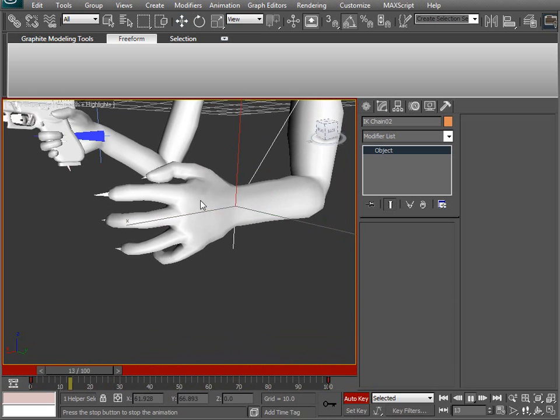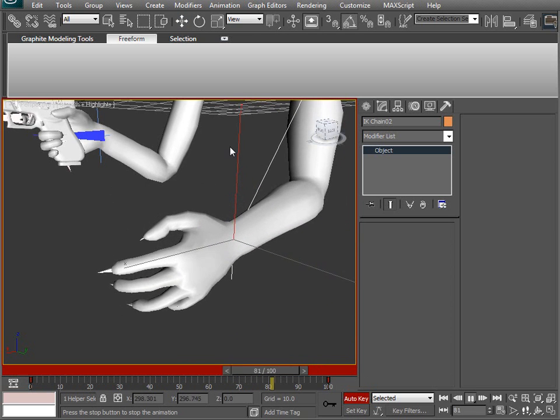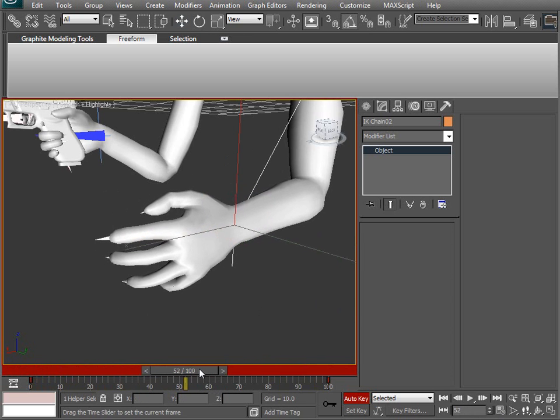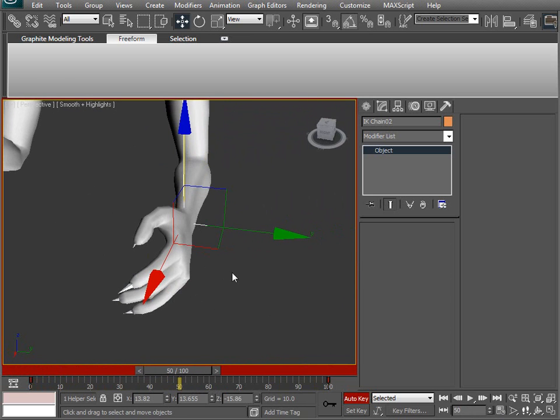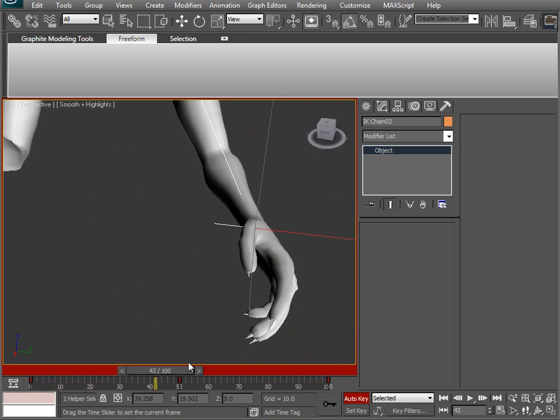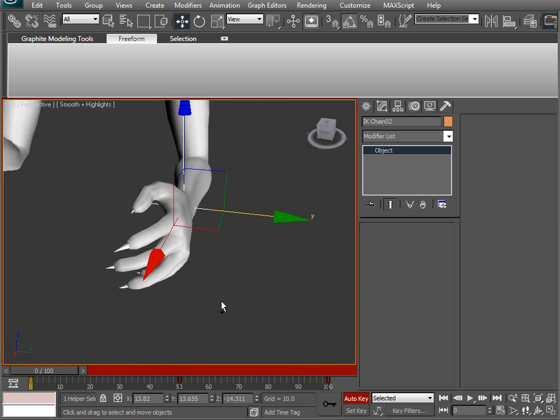So if I hit play, it's going to move down, but once it loops, it's just going to snap back up. Boom. Okay. Now with AutoKey on at frame 50, I can move it way over here, and now it kind of goes out and back in. Okay, let me undo that.